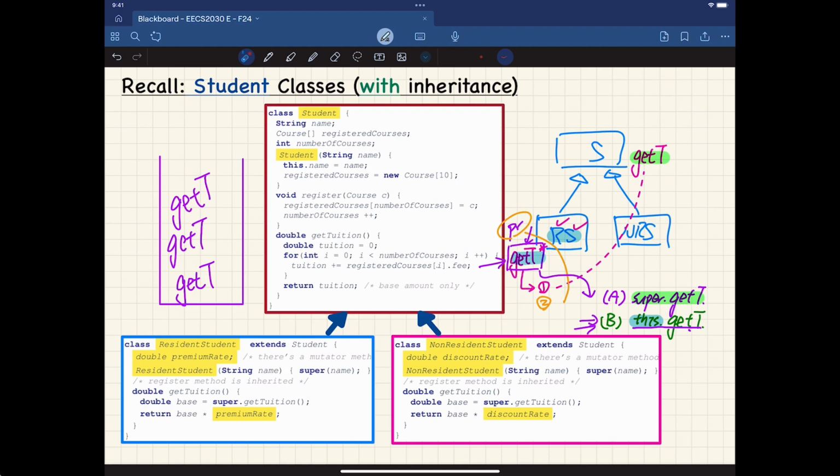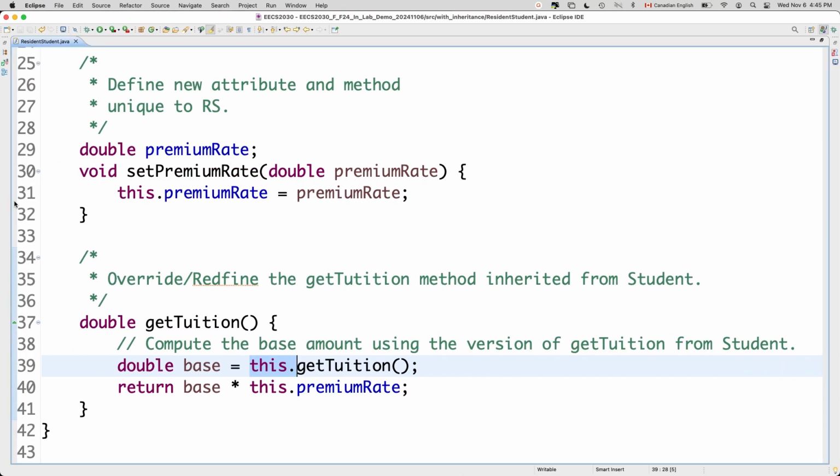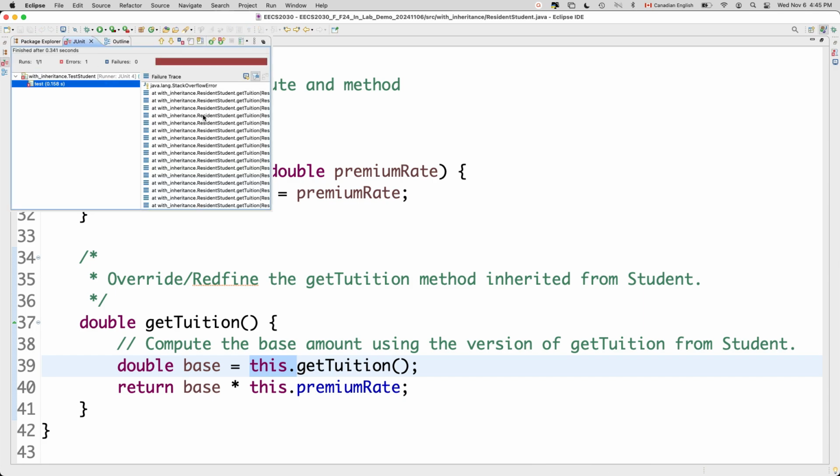So let's verify this. This is something you want to really try to convince yourself. If you have this one here calling the same method, you might just keep doing this without any end. Okay, so let's double check. If I simply run the same test case again, I'm going to get some failure. All right, let's see exactly what the failure is. You may not be able to read it properly, so I'll read it to you. It's something called a stack overflow error. It simply means you're getting so many getTuition calls.